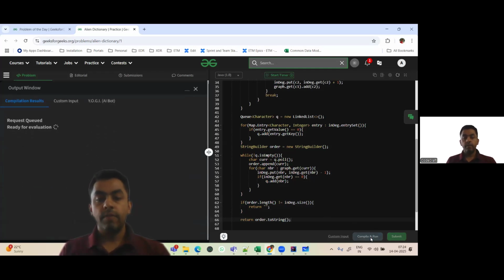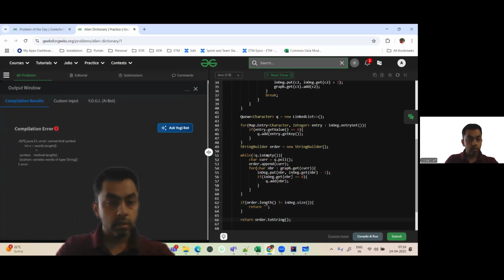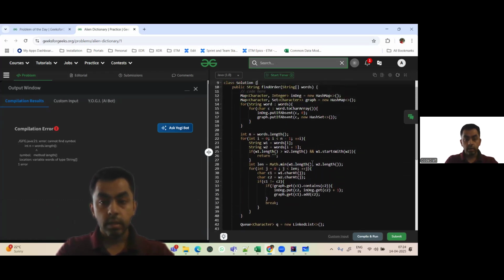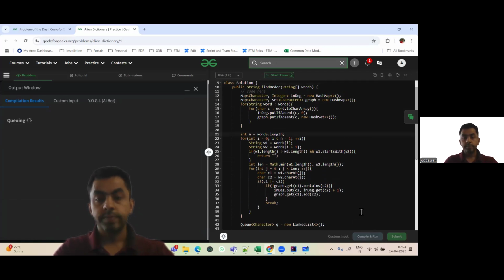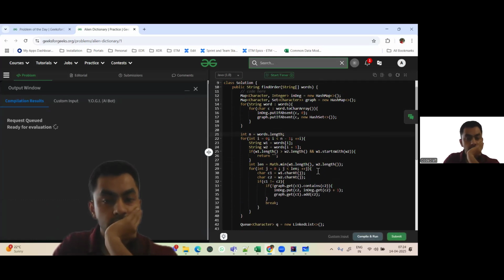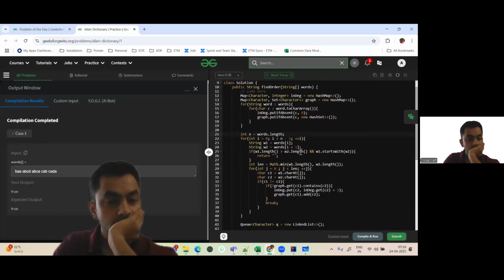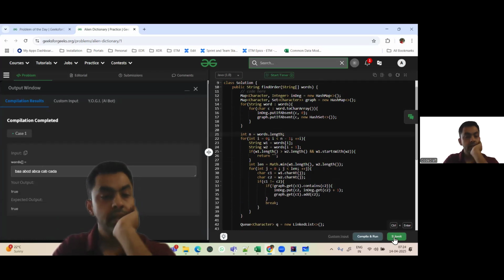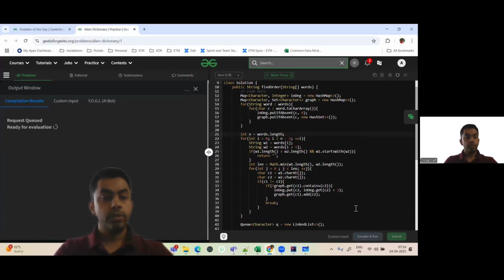It's a hard category, but I've tried to explain it in a very simple way. So what is the error here? Let's submit this. I hope this should run. Okay, the test cases are being passed.